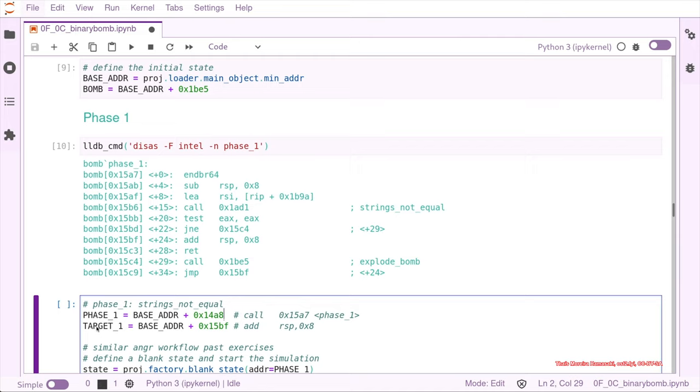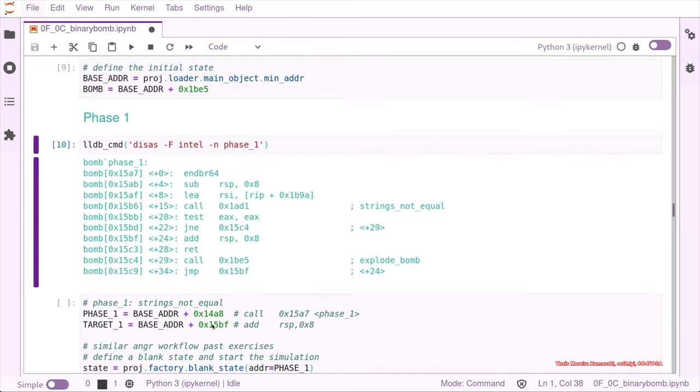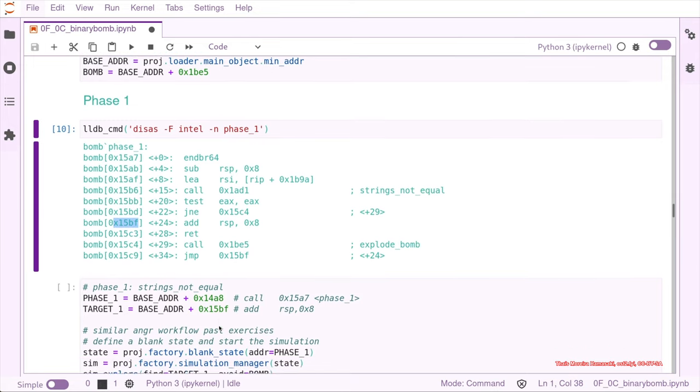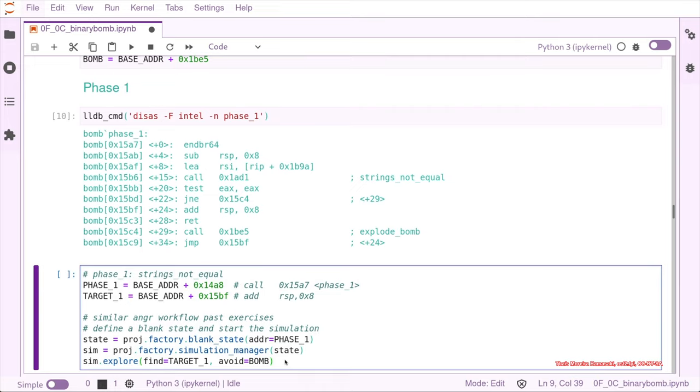And our target, what we want to reach, like our find address as we have been calling it before, is going to be this line after the test and the jump. So we want the jump not to be taken. We want to reach this address. That's what we are going to use here as a target for angr. We are going to have a similar workflow as for the simplest exercises until now: just creating a state that starts at the address of phase one, then starting a simulation manager with this state, and letting angr explore, trying to find the target address and avoiding the bomb.